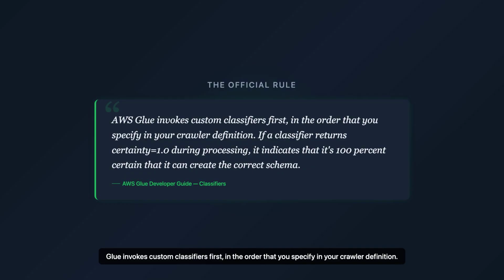Glue invokes custom classifiers first, in the order that you specify in your crawler definition. And if a classifier returns certainty equals 1.0, that means it is 100% certain it can create the correct schema. Those two sentences are exam gold. I have seen this almost word for word in practice questions.